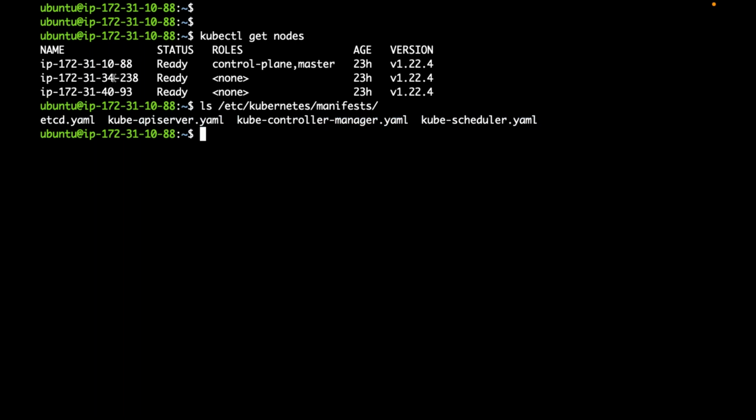Now, if I want to create static pods on the other nodes, then what needs to be done? Go to that node, SSH to that node. There will be the same directory structure, /etc/kubernetes/manifests. In this location, if I place my YML file, then the static pod will be created on that node. Yes. So we have static pods.